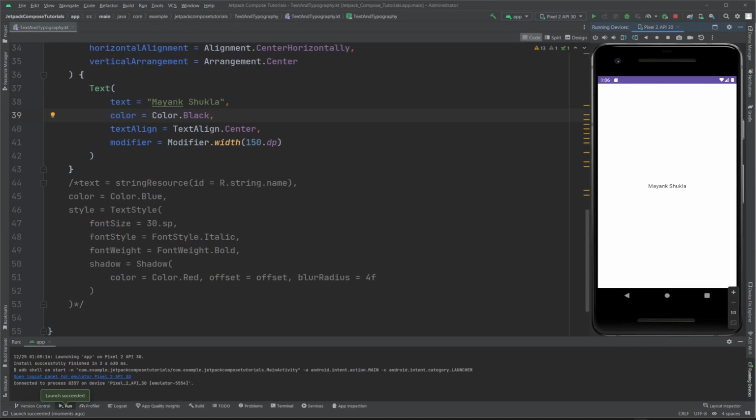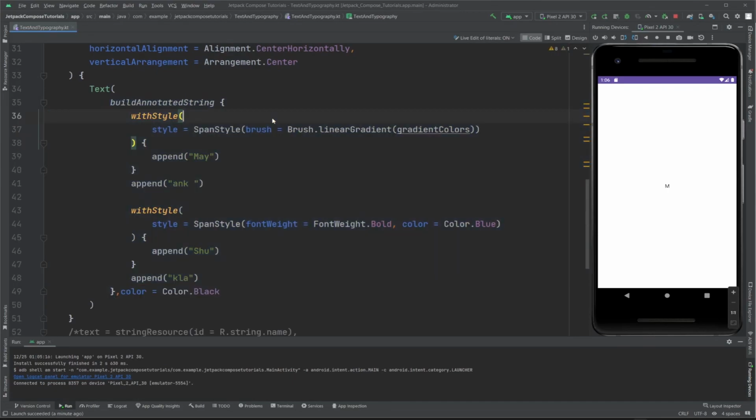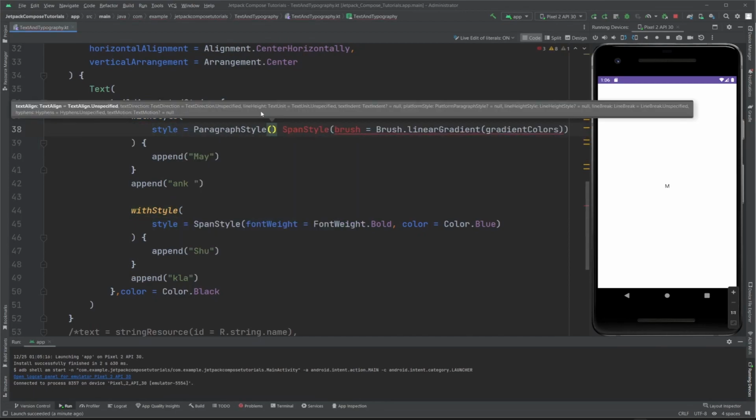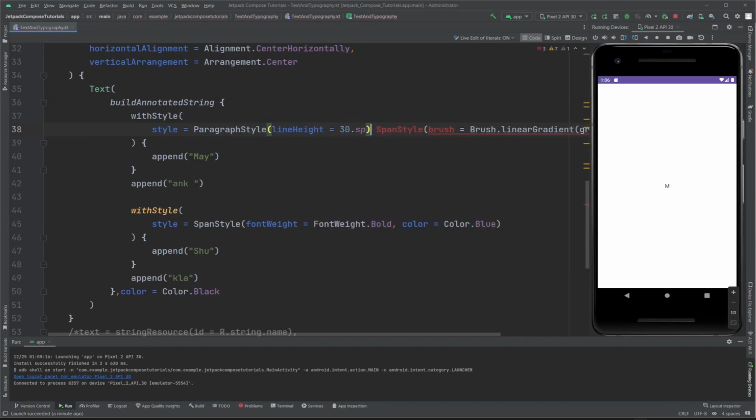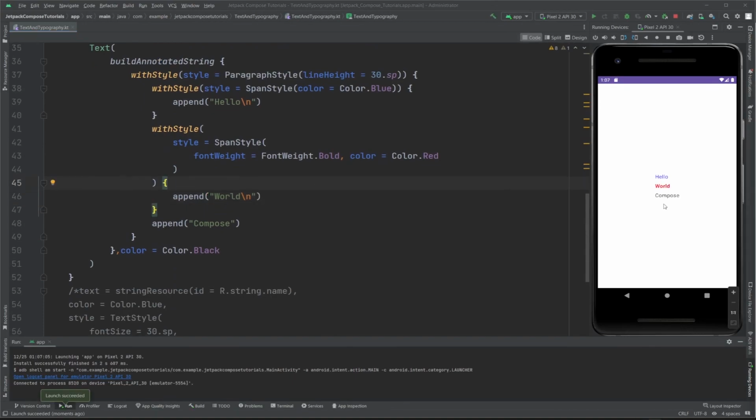Okay, yeah, you can provide multiple styles in a paragraph by using the ParagraphStyle in the annotated strings. So if I remove this, in this you can simply use withStyle equals to ParagraphStyle, lineHeight where you can provide 30 sp, and yeah, pretty much the same. Let me just copy paste some things and let's run this. Now you can see "hello world compose", so you can provide these types of things also in the paragraph. And yeah, that's pretty much it.